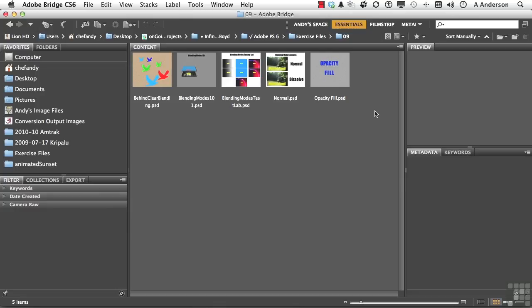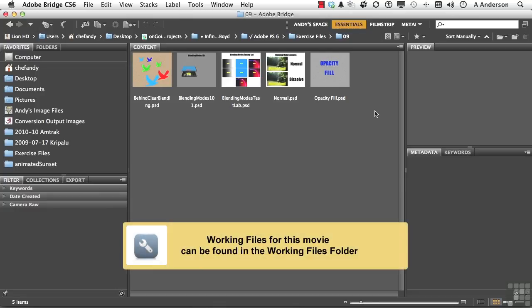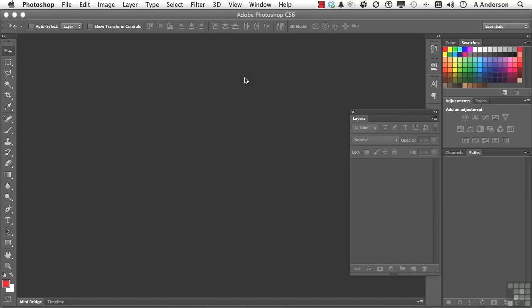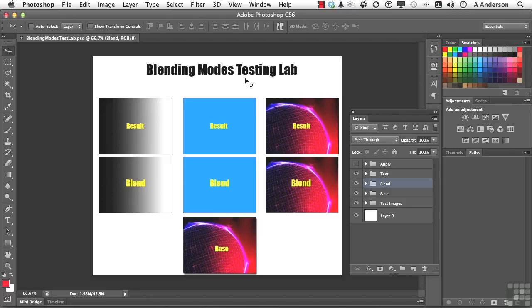For the next couple of lessons, we're going to be using my little test lab right here, Blending Modes Test Lab, to test out all of these different types of blending modes. So go ahead in your exercise file and open that thing up. Blending Modes Testing Lab. Now remember how this works. We have a base, we have a blend, and we have a result.